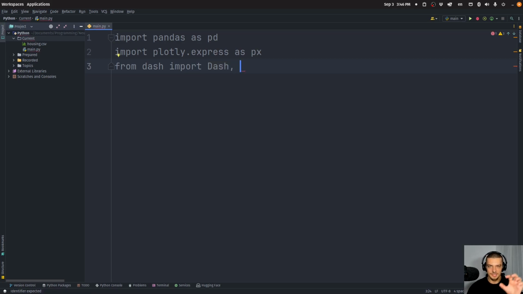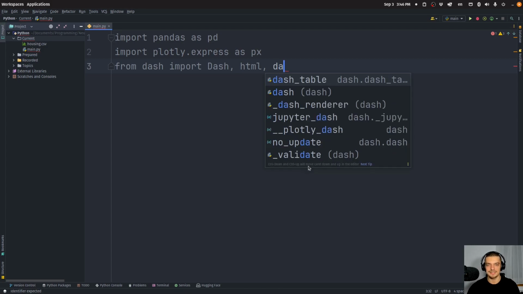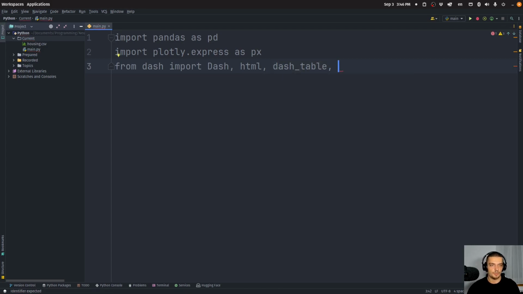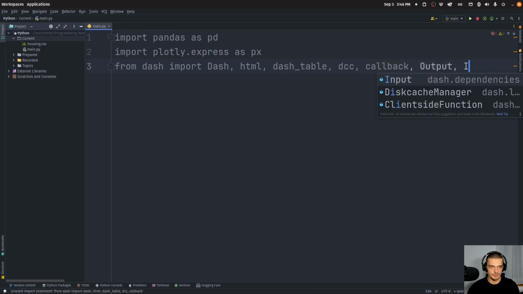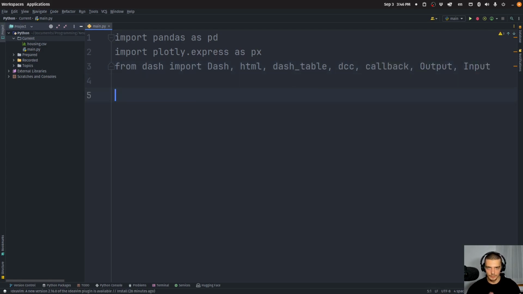So we're going to say from dash import Dash. We're going to import also html to work with HTML components. We're going to import the dash_table. We're going to import dcc. We're going to import callback, and then also Output and Input. And we're going to talk about these imports when we use them.